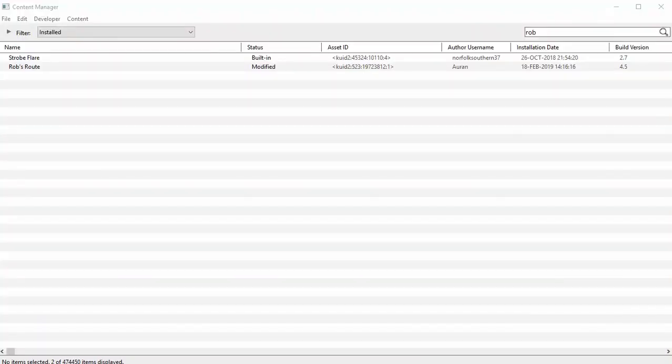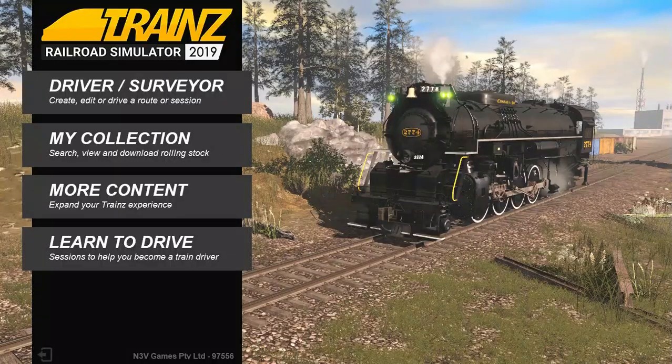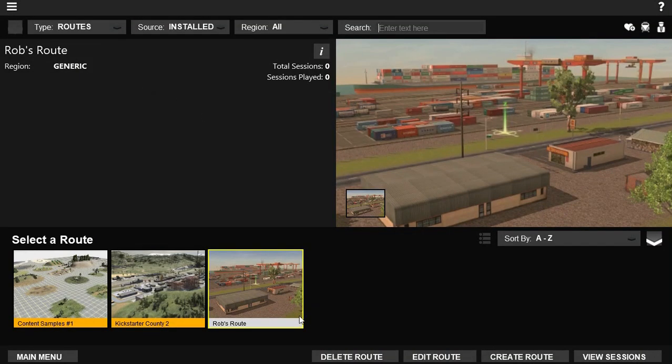Okay, after some time all those things have finished downloading, and you can see the route is back in black. Happy days. So if we look in here, all the dependencies are now available. And if we go into here, there's my route, all ready to go. So I hope this has been of some help for you, and thanks for watching this tutorial.